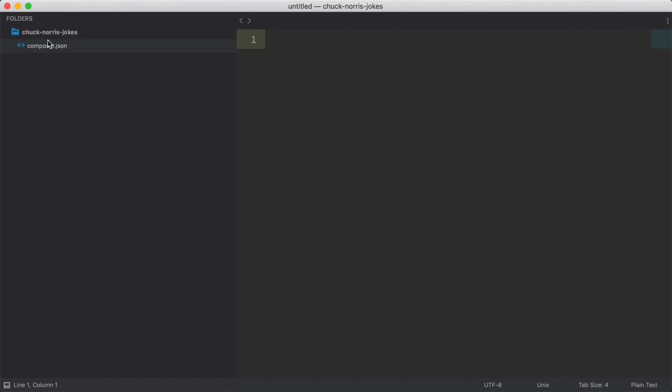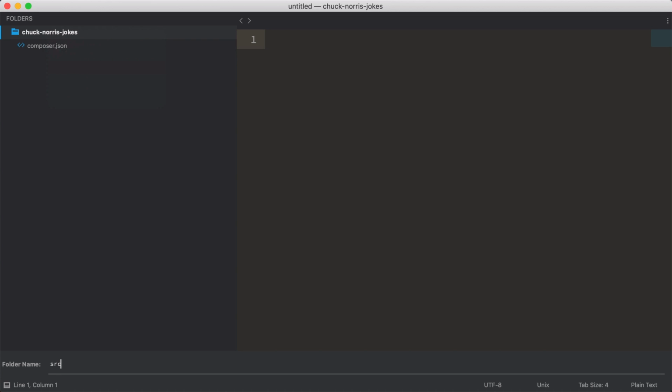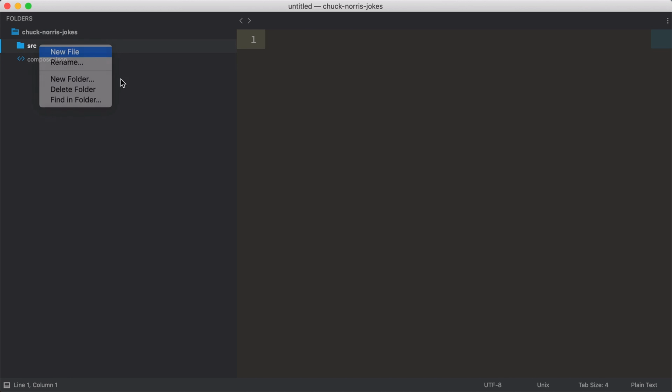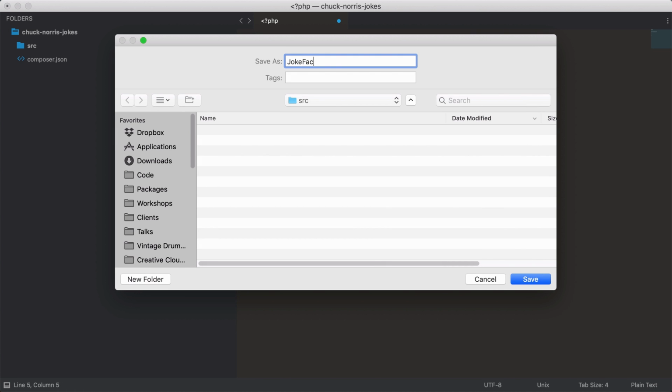What we want is a new directory, which we call source. And in here we have all the different classes. For the joke package, let's create a new class and call it JokeFactory, and save this file as JokeFactory.php.